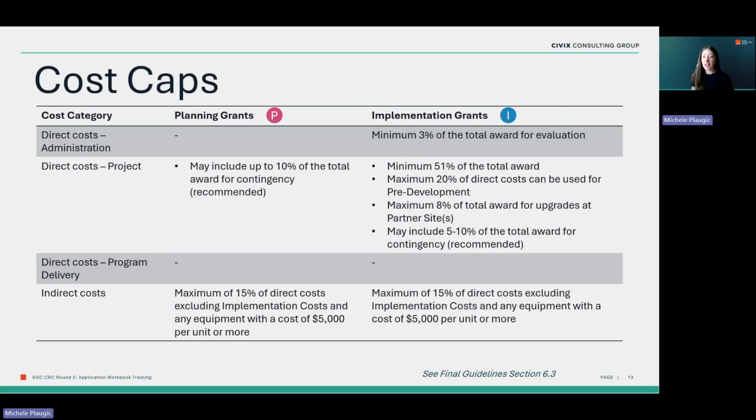SGC recommends that planning and implementation grants include up to 10% of the total award for contingency. However, this is not a requirement.